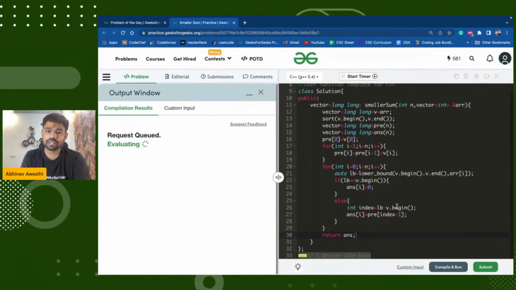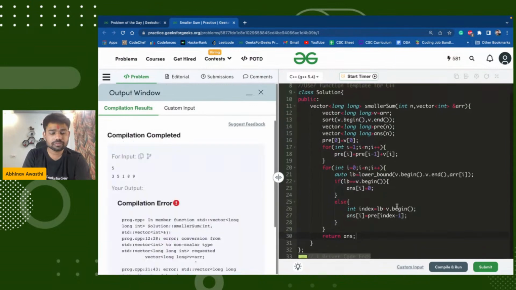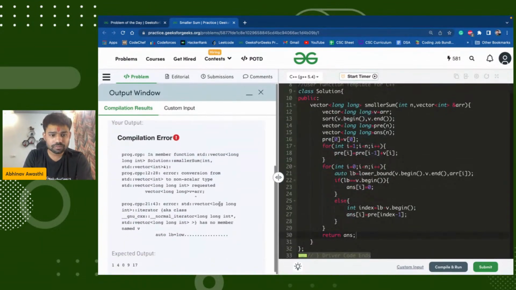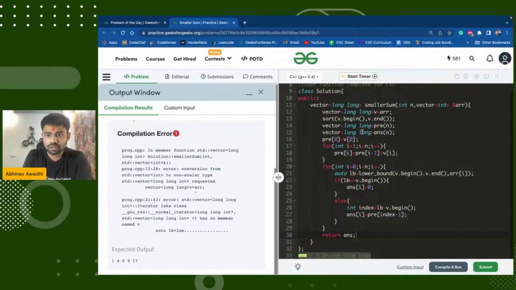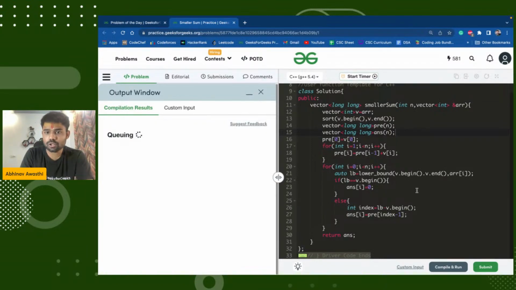If we run this code, let's see what happens. Okay, so I think this vector should be of int, but pre should be of long data type. I think so.